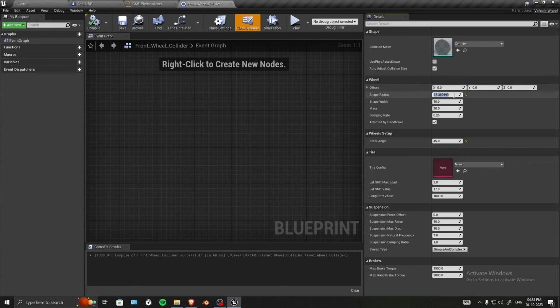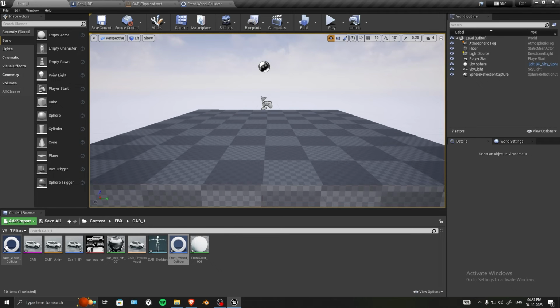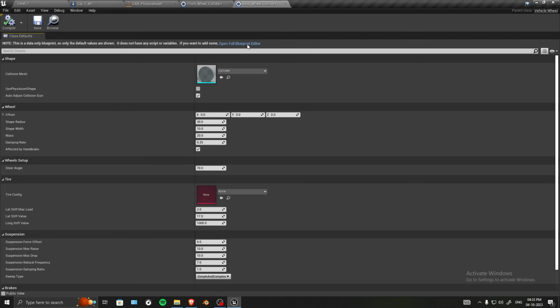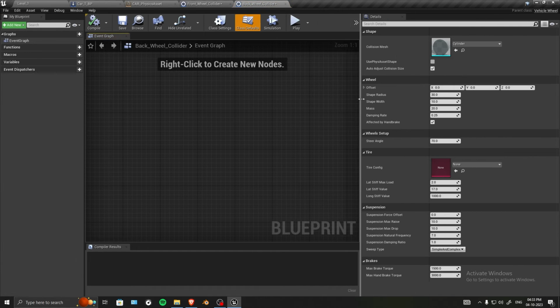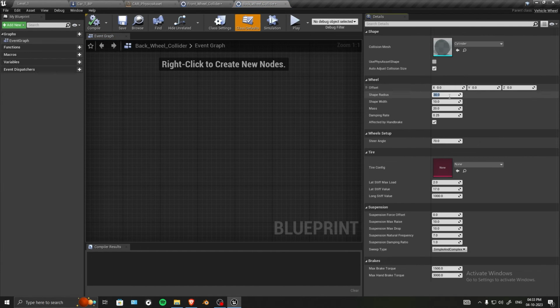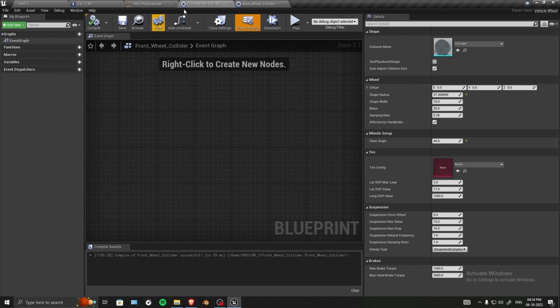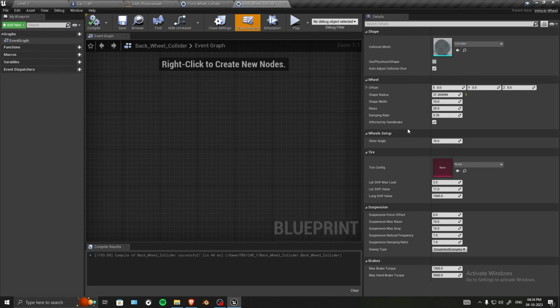Now I'll just copy this and let's open up our back wheels as well. So in the back wheels, let's again put the radius. Now you can keep the steering angle to whatever you want. We will disable the steering in our car controller. So just compile and save both of these, and we are done with this. We don't actually need to look at colliders anymore.